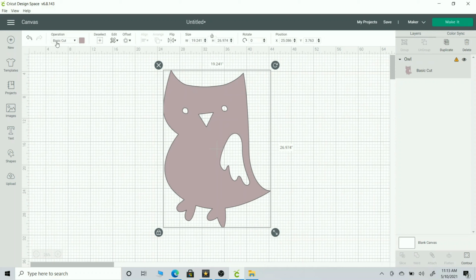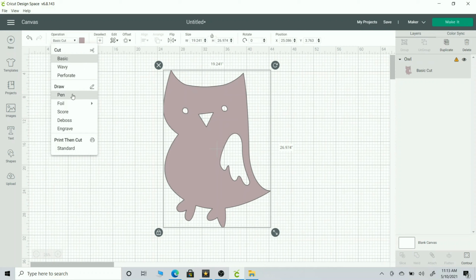You can see here it says Basic Cut. So if we were to drop this down, we can change what we want to do with this owl. Do we want to make it a basic cut? Do we want to make it a wavy cut or perforated? We can also draw it with a pen, the foil tool. We can score it, deboss it, and engrave it. Lastly, we could also use the print and cut feature if we were to print this out instead of cut it.